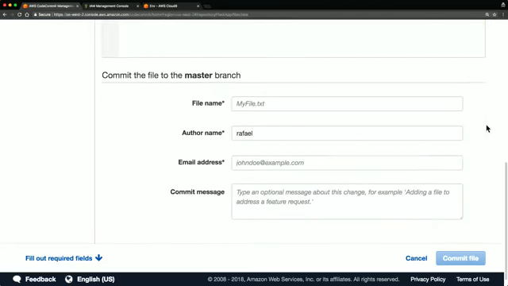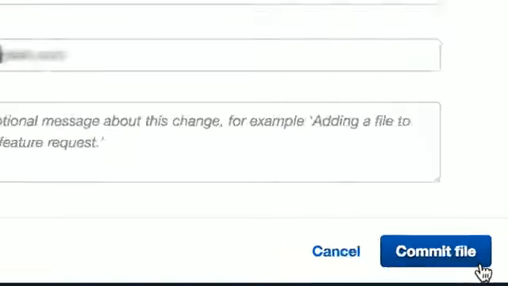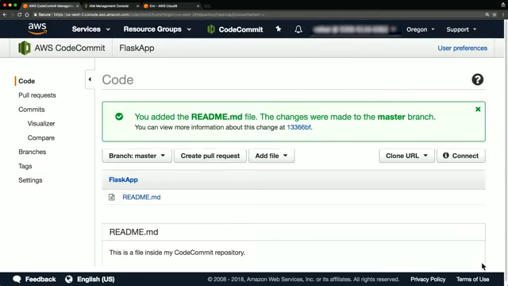When I scroll down, I need to insert my name and my email, and actually the file name. If I click on the blue button commit file, it will do a Git push for me. Now I have a single file in my repository, the readme.markdown.